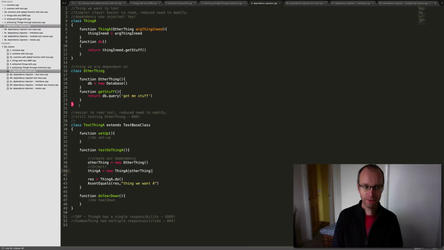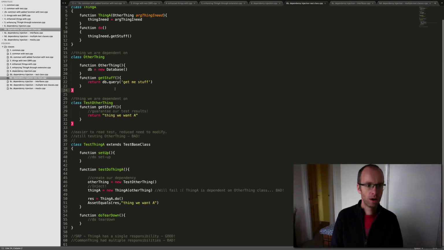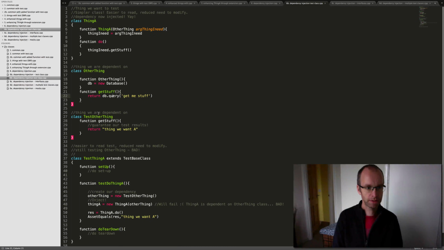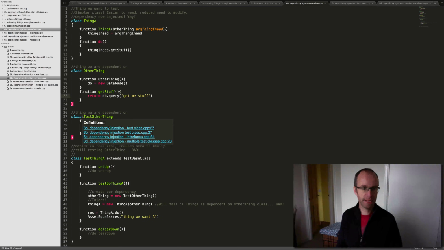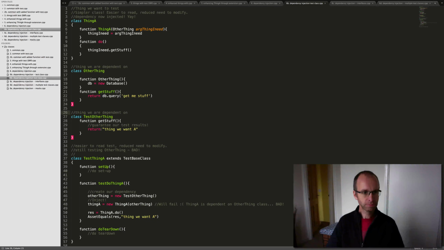We're still dependent. Even though our test code has created other thing, we're still testing other thing. We're still passing it into thing A, and we've still got all the same problems. We've just restructured things a little bit. So what ideally we want to be able to do here is bring in a test class and say, actually, we don't want to test other thing and the database and all that kind of stuff. We just want to be able to have a much simpler class that effectively isn't being put into test here.